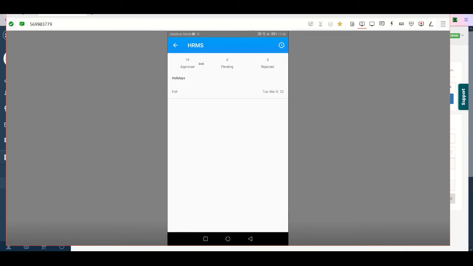Before clicking on the clock sign, I want to show you how many leaves have been approved. This is the count for the approved leaves. How many leaves have been rejected? This is the count for the rejected leaves. And if there is an upcoming holiday, you will be able to see it over here. These holidays are also going to be set by you as an admin. This I'll show you in the next step.